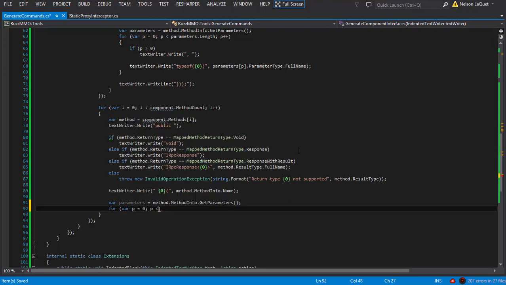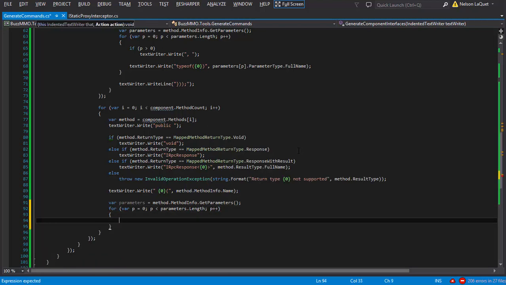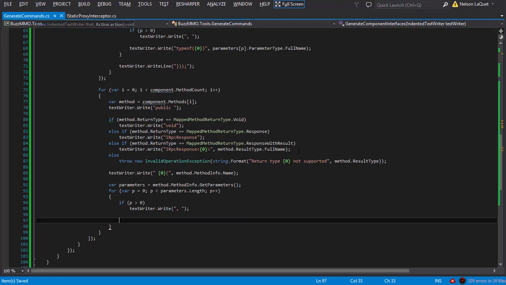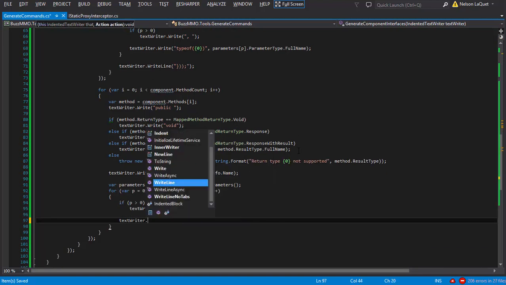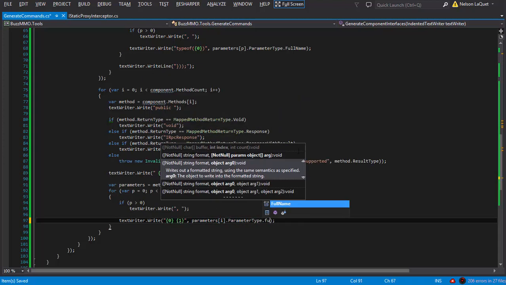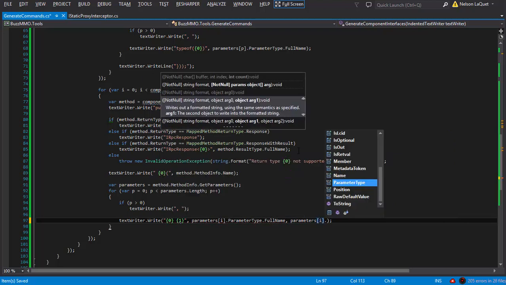I'm going to say for var p equals 0. I told you guys this would be lots of fun. p is smaller than parameters.Length, p++. If p is greater than 0, textWriter.Write comma space. Otherwise, or in addition to that, textWriter.Write parameter type, parameter name. So parameters at p dot type dot fullName and parameters at p dot name.